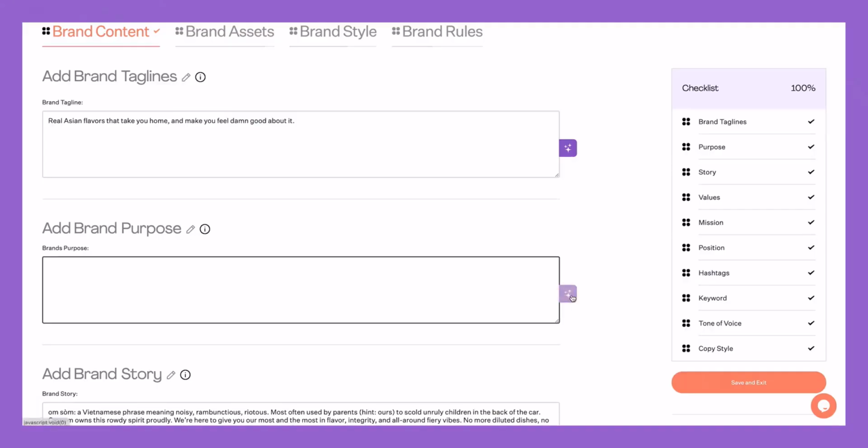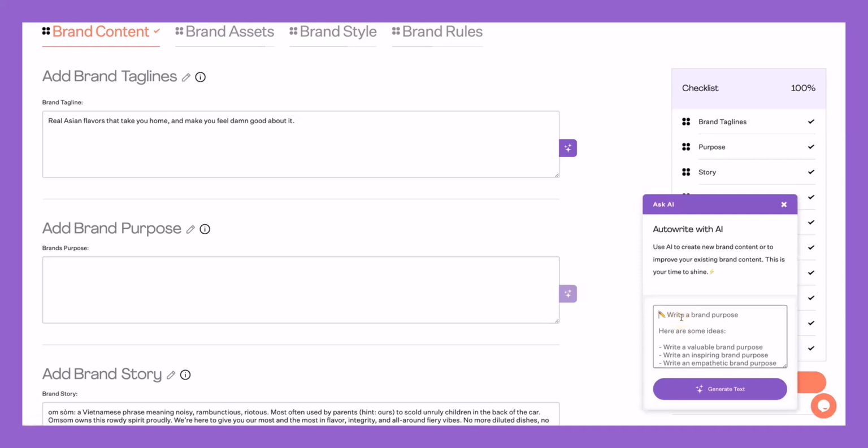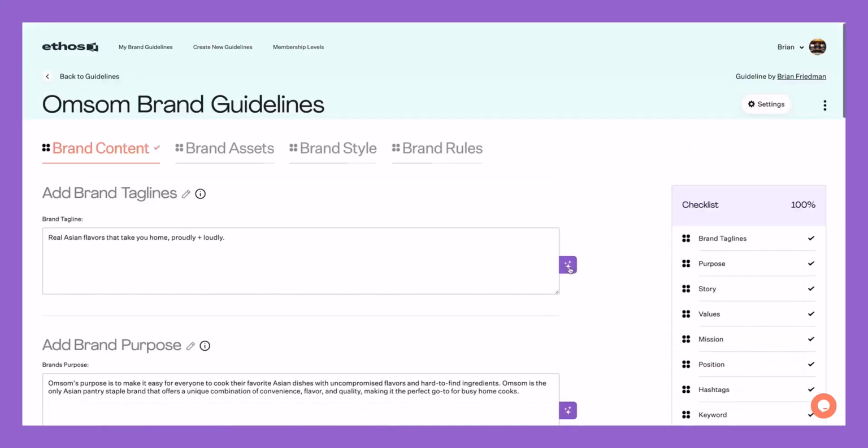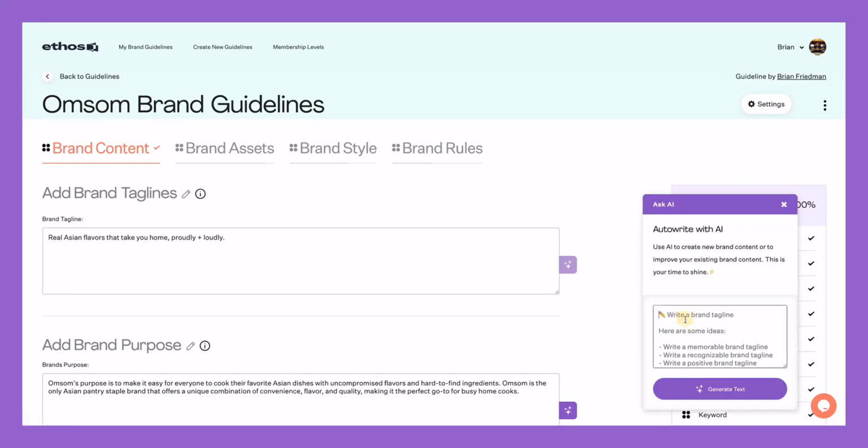In Ethos, we have the ability not just to manage and share a brand, but also to create and generate a brand. So the first step is we'll click on the purple AI auto rate button. This will pop up and show different prompts. For now, we want to basically create a brand position that is sassy yet powerful for Omsom, which is an Asian flavor inspired brand. We'll let the AI generate a new brand position. If we like this, we can say use text. If not, we can say try again.